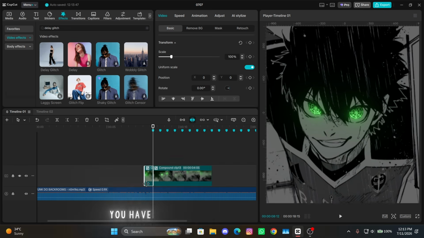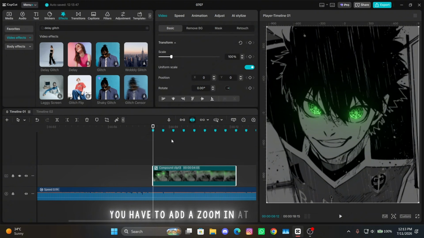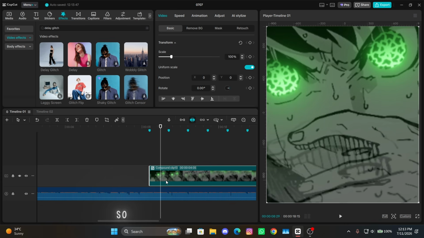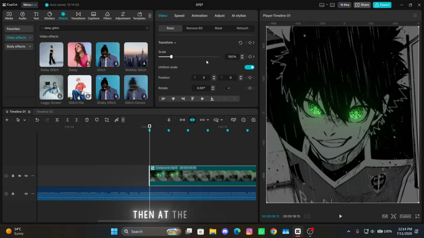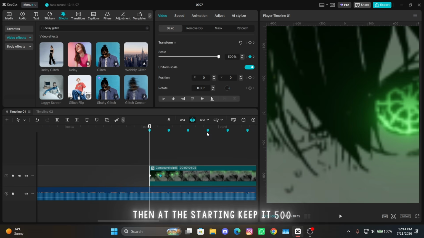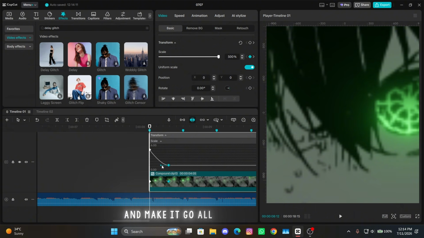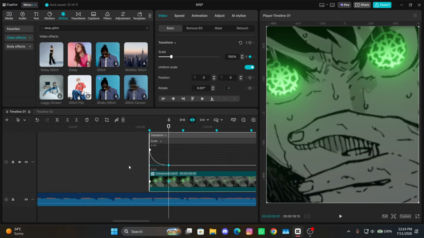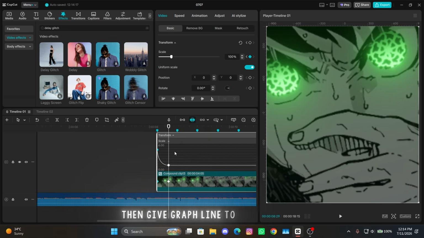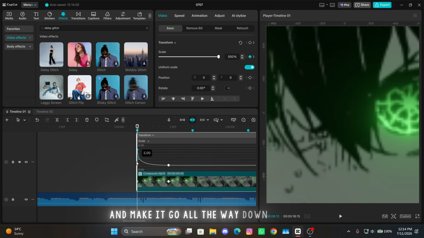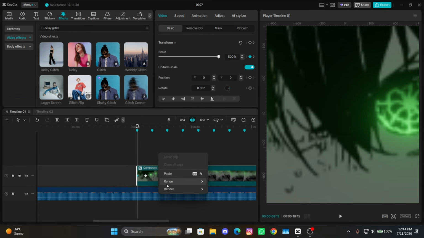Now one more thing, you have to add a zoom in at the starting because it kind of looks odd here. So add one keyframe right at this part. Then at the starting, keep it 500. Open the graphs, give it the graph line, and make it go all the way straight. Then give graph line to the first one and make it go all the way down like this. And you are done with the time slice.